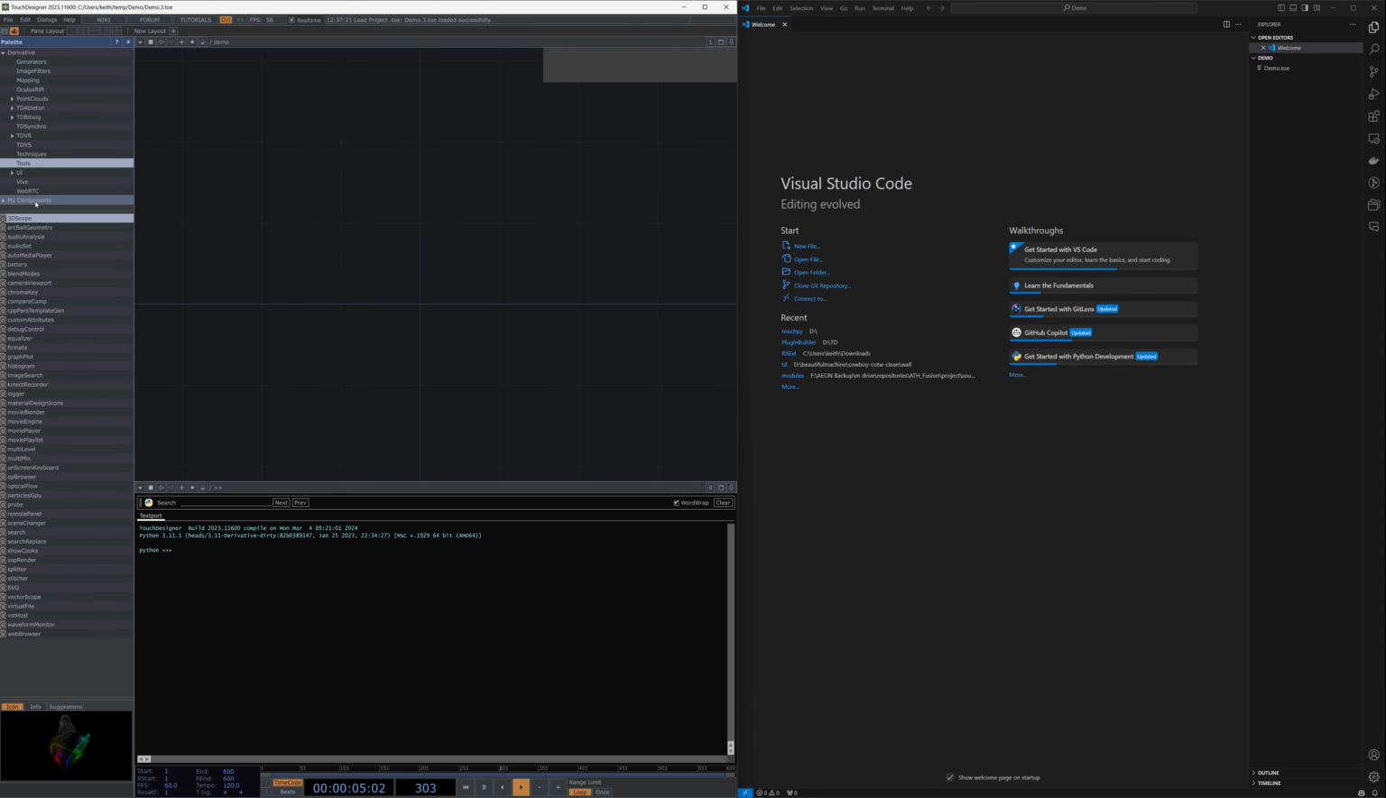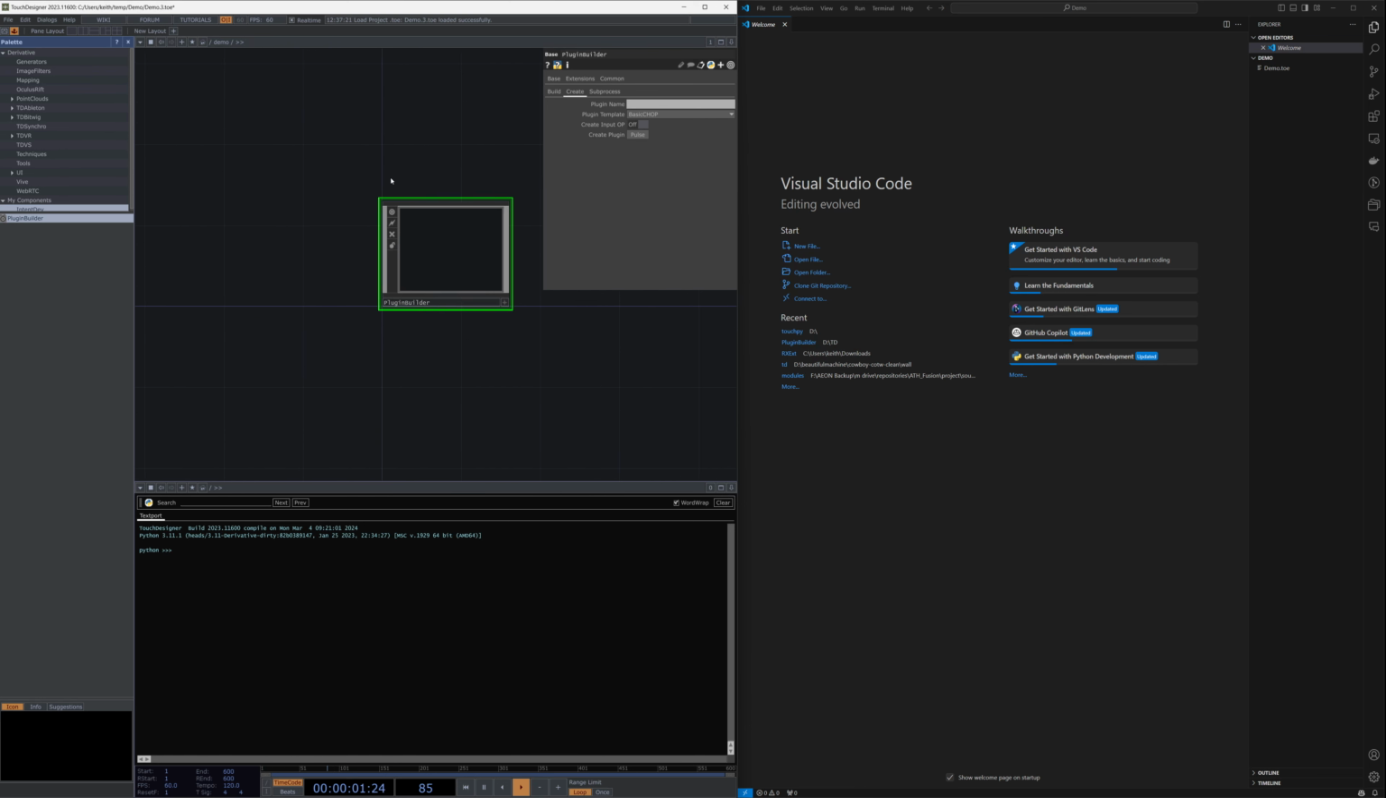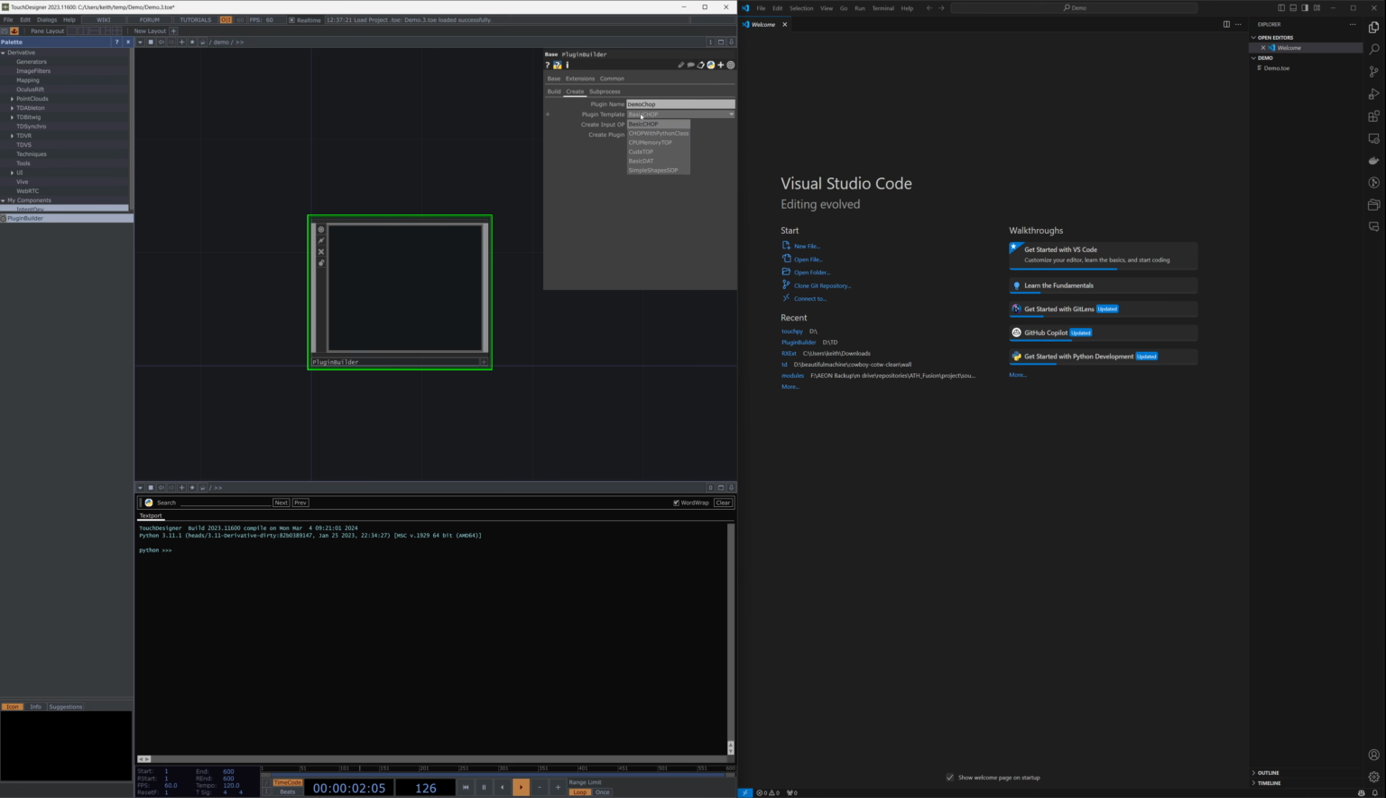Next I'm going to drag PluginBuilder into the network. I have it in the palette already, but you can drag it from disk. And I'm going to give our plugin a name, Demo Chop. I'm going to select a template. I'm going to select the basic CHOP template, but there's at least one template for each of the types here. They're basically the C++ example projects in the Derivative folder. And I'm going to press Create Plugin.